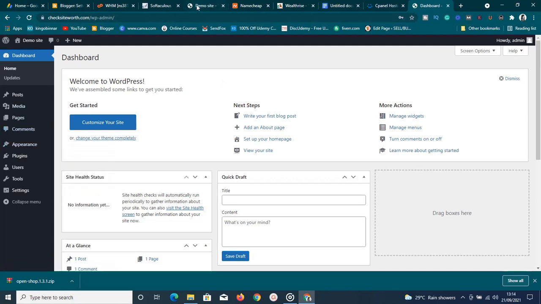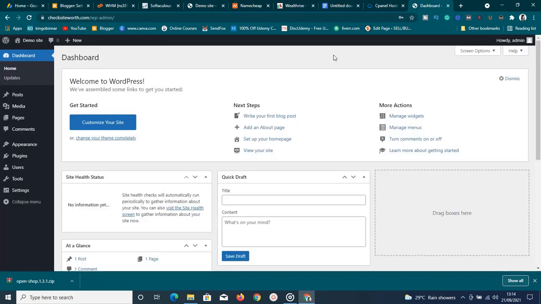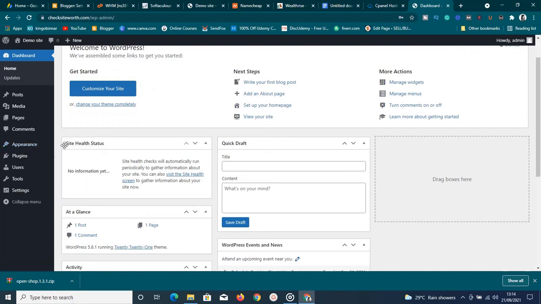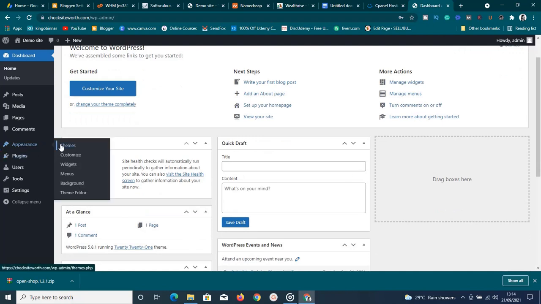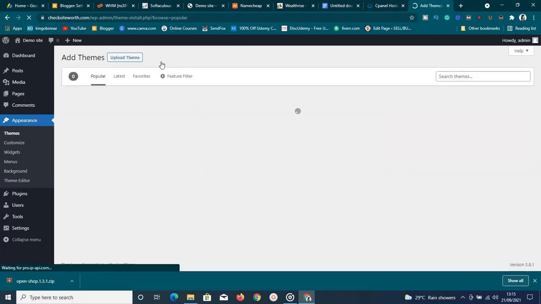So like I said, this is the site. It's not looking very good. So what we need to do is to install a theme. Okay, so install a theme. All you need to do to install a theme is hover on appearance, go to themes. Okay, you're going to see different themes. Okay, so just click on add new. So once you click on add new, you can then search for a good theme.